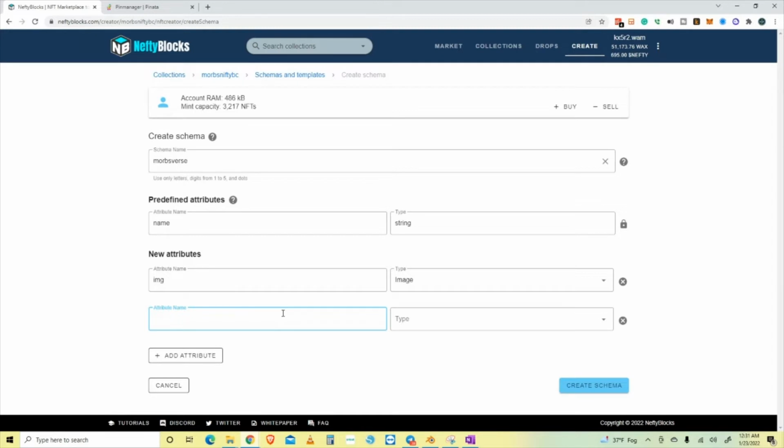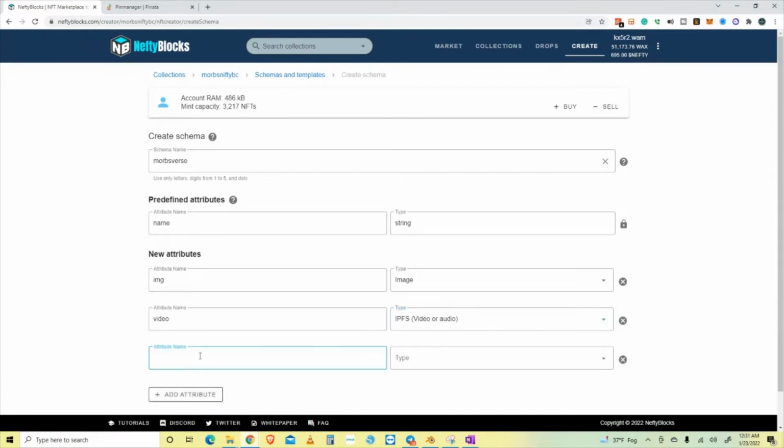So anyway, in here, I'm going to put in video. I think it was video that we have to write in there. And we're going to make this an IPFS hash. Okay, now we're going to put in a description.